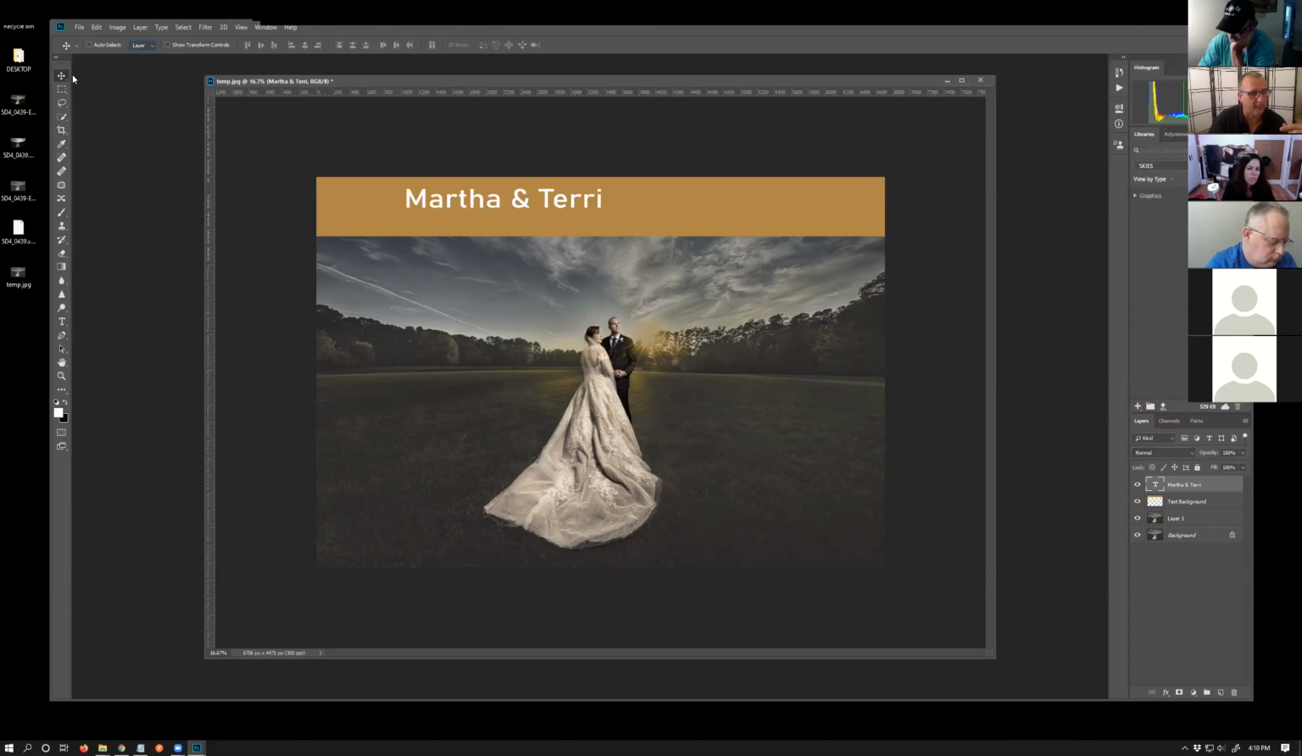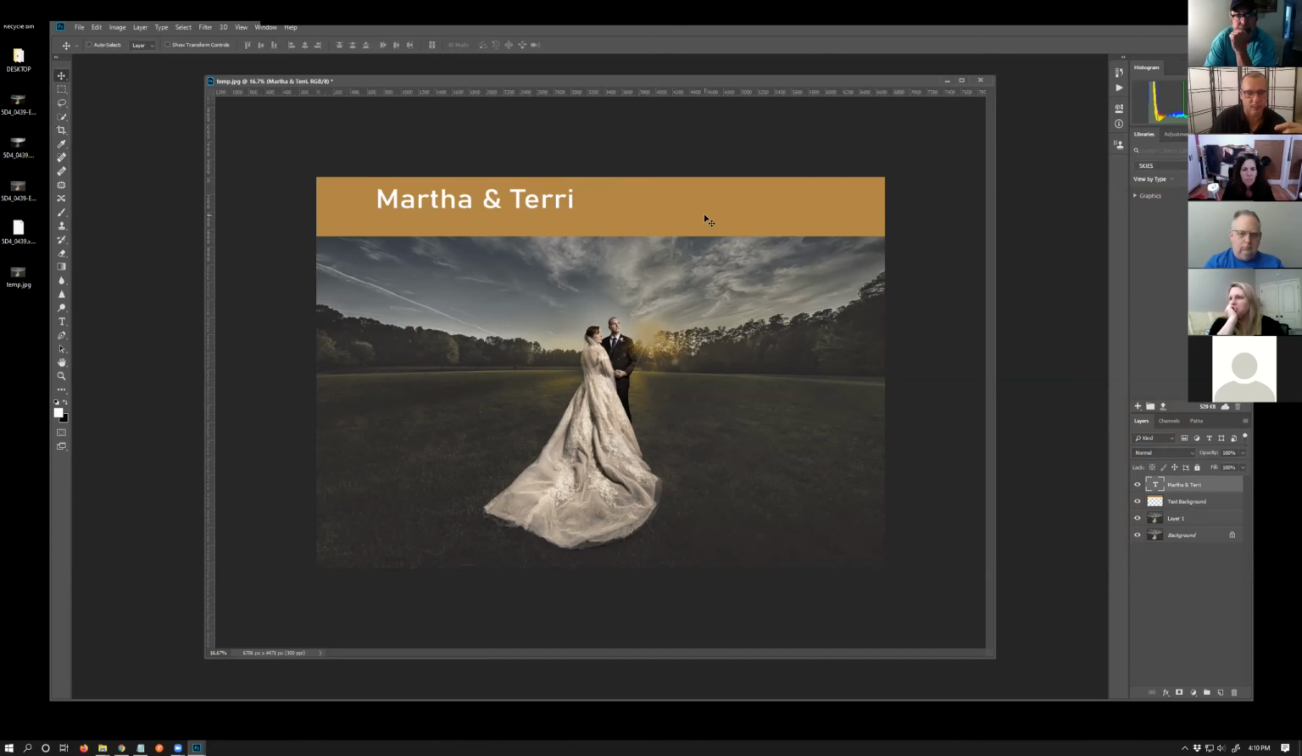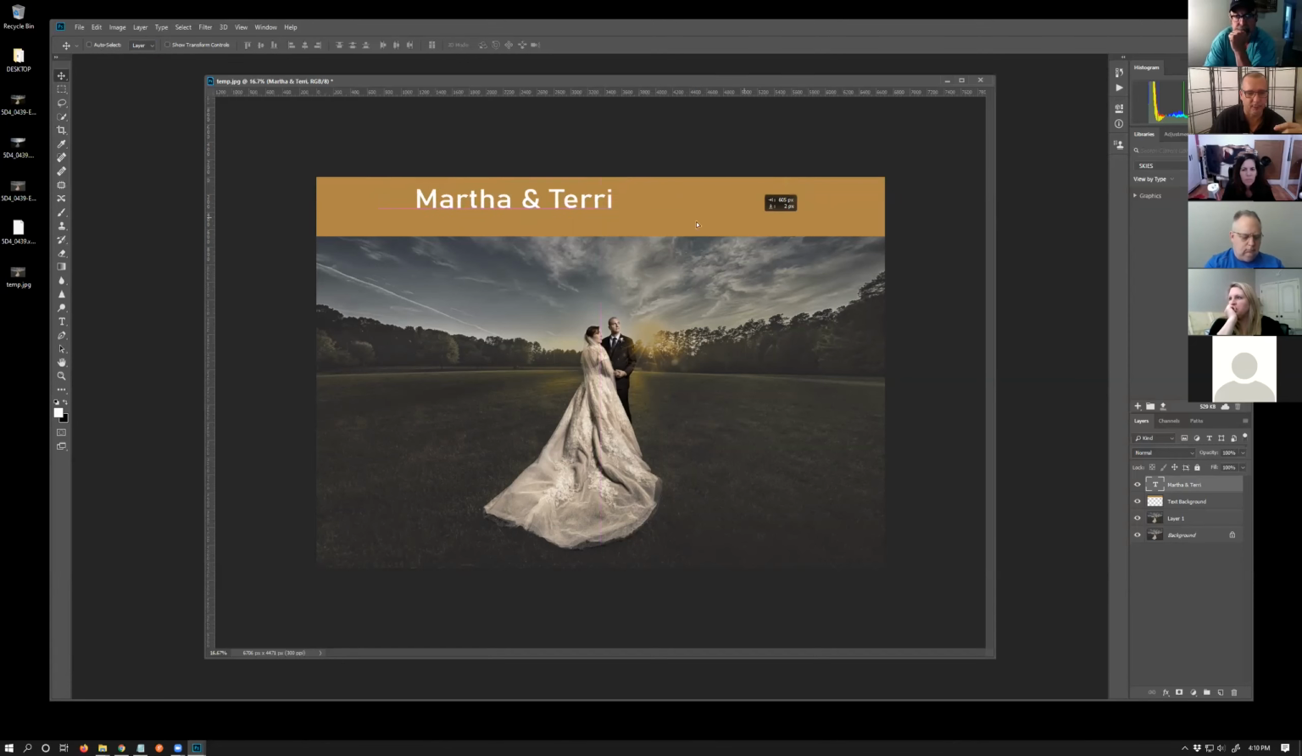Okay, so I have my auto select unchecked. Let's see what happens. Right now, my selection is over here, Martha and Terry. My auto select is not checked. I'm going to click on this layer, and I'm still moving Martha and Terry. I'm going to click on this layer because now it's going to take whatever layer is selected here. That could be a pain in the butt.